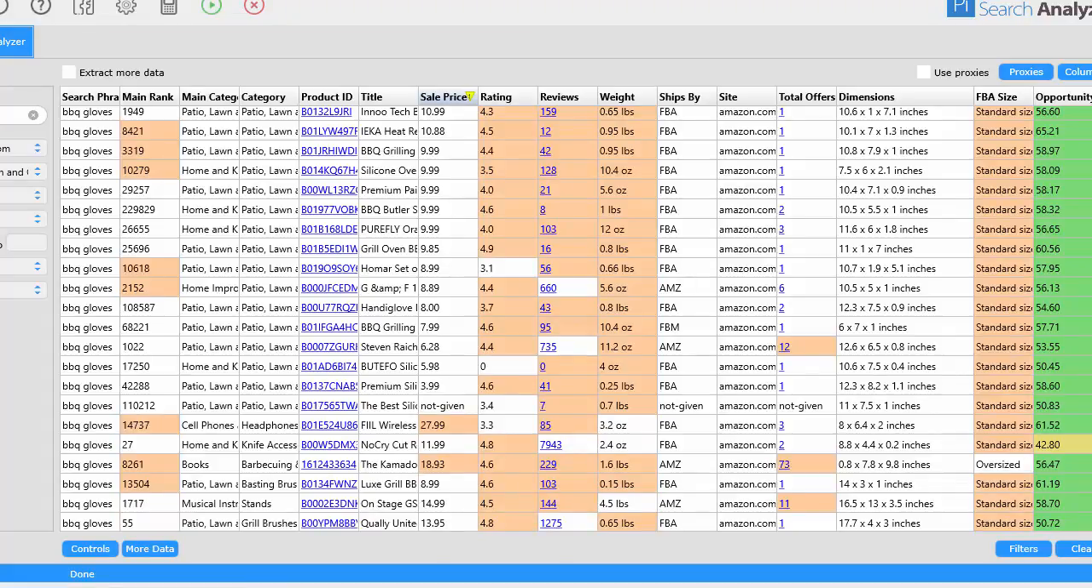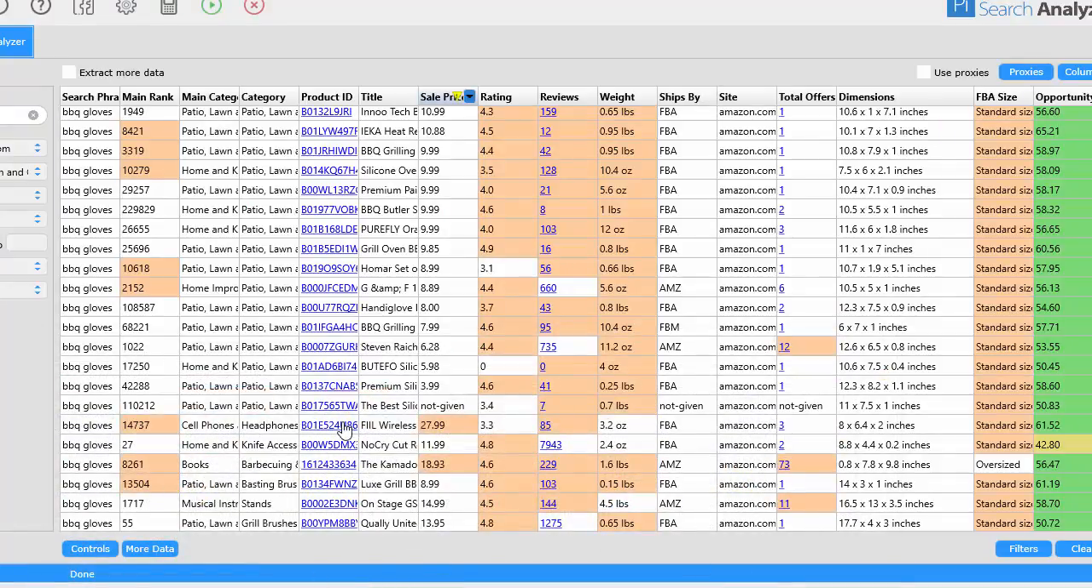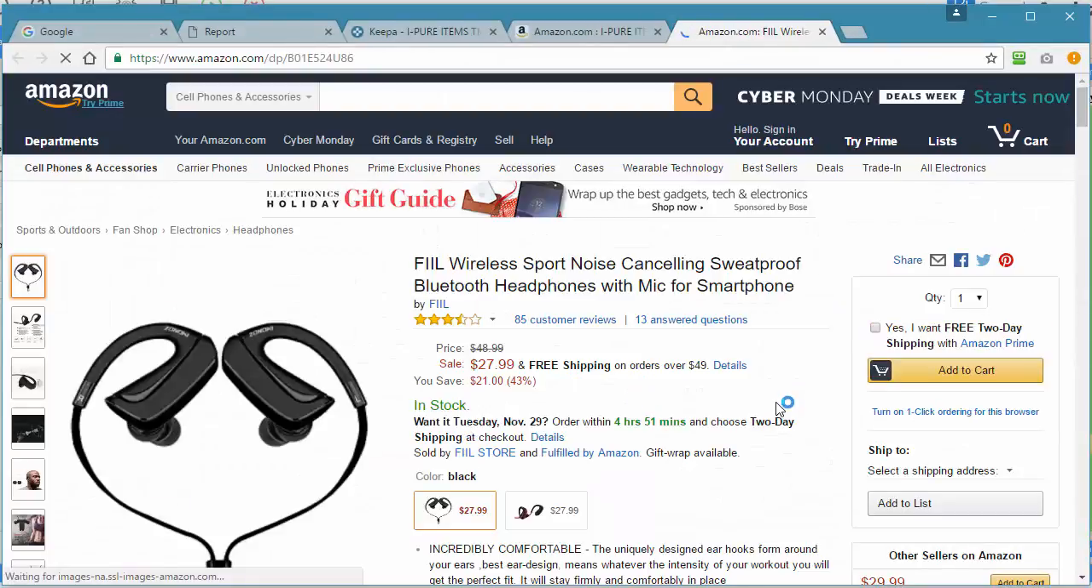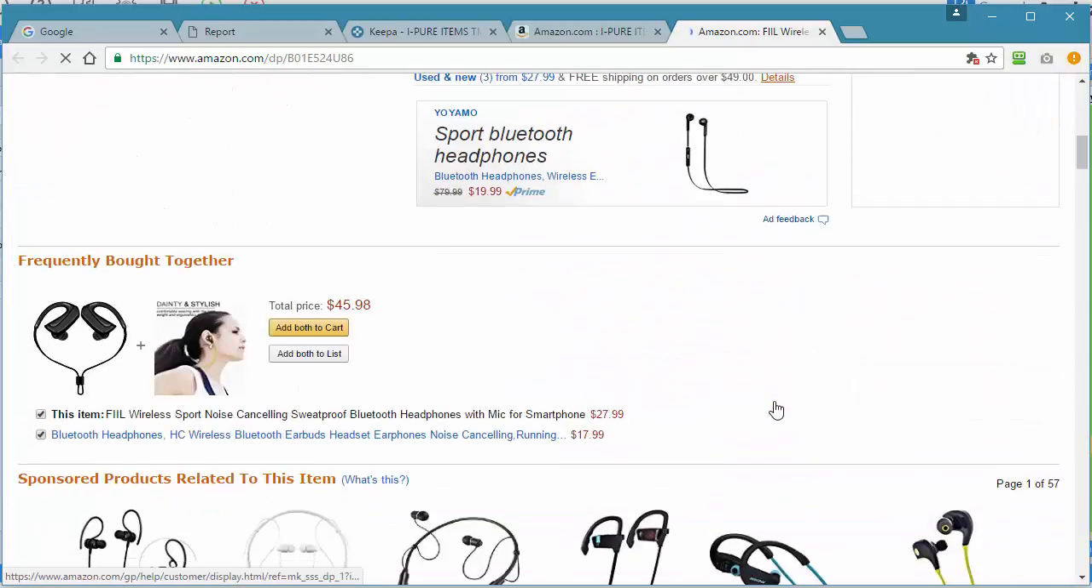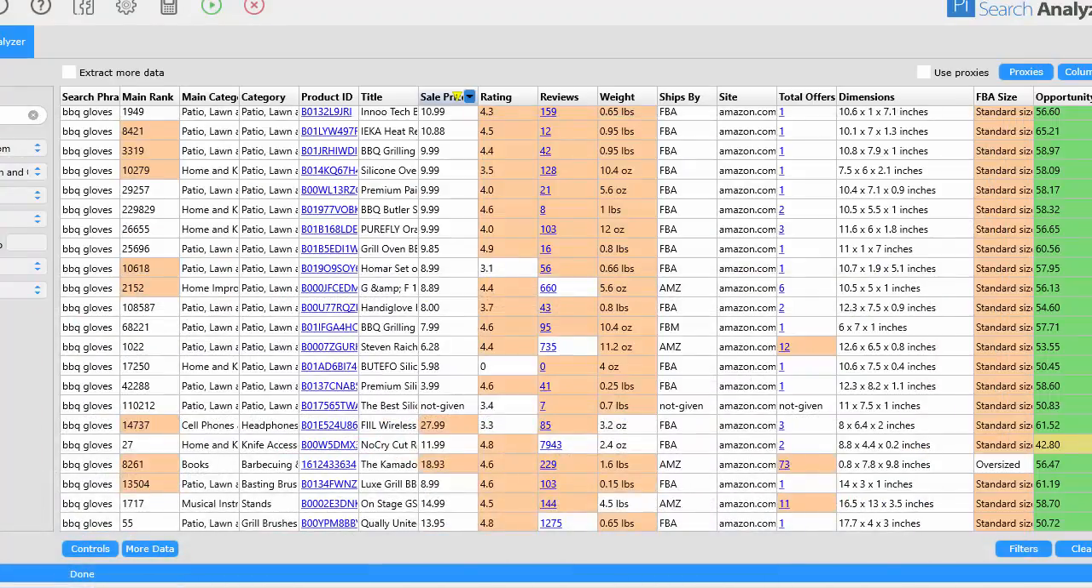And remember here, the first, these headphones or this glove here. So let's take a look. There it is. So we'll pull that data as well. It's a nice little feature as well.